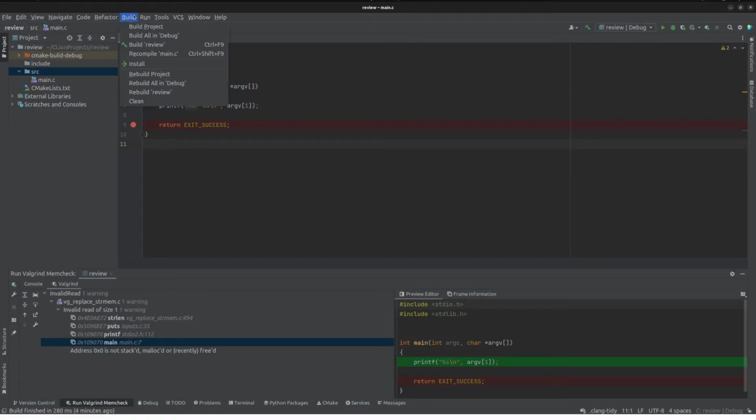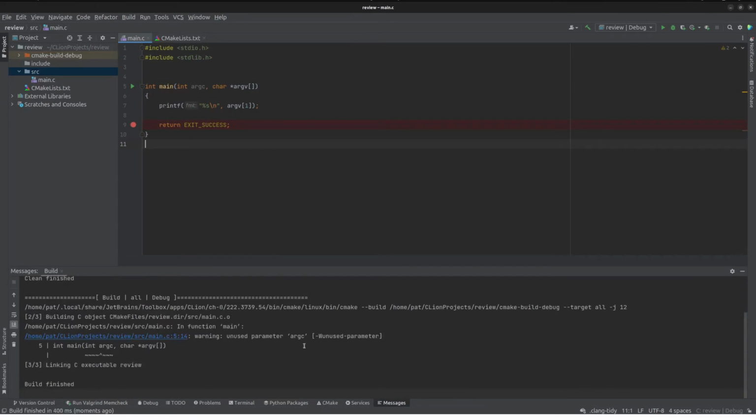Rebuild the program. There's a warning that argc is unused. The most important part of this section isn't how command line arguments work. It is that you always need to run the compiler before you run the program in an IDE.